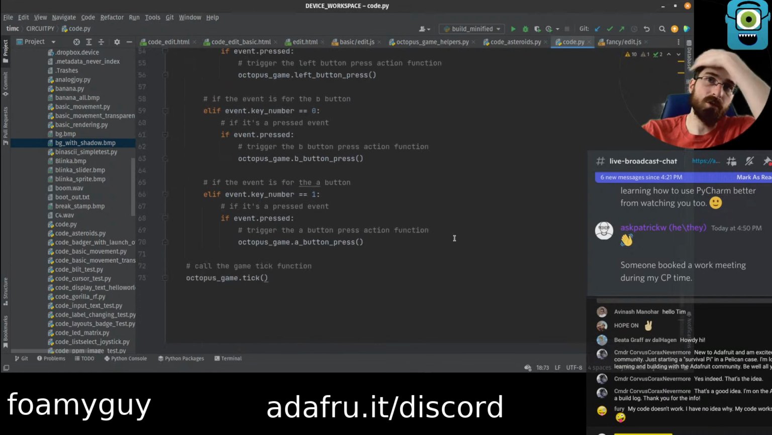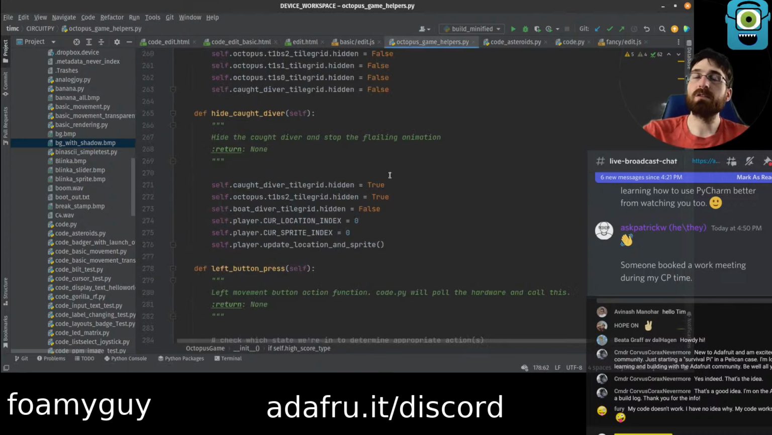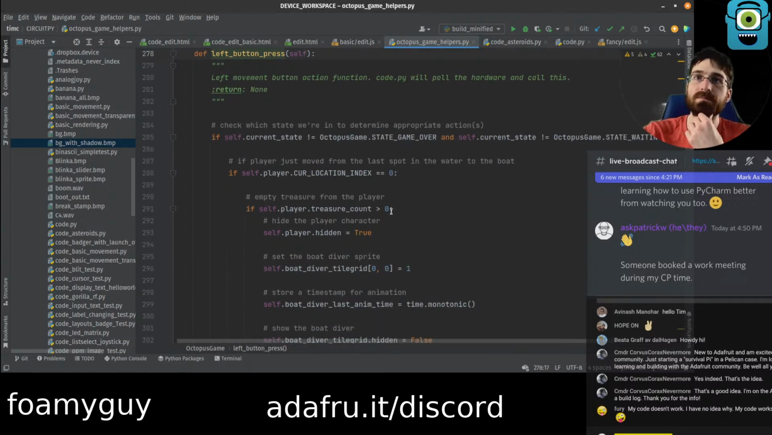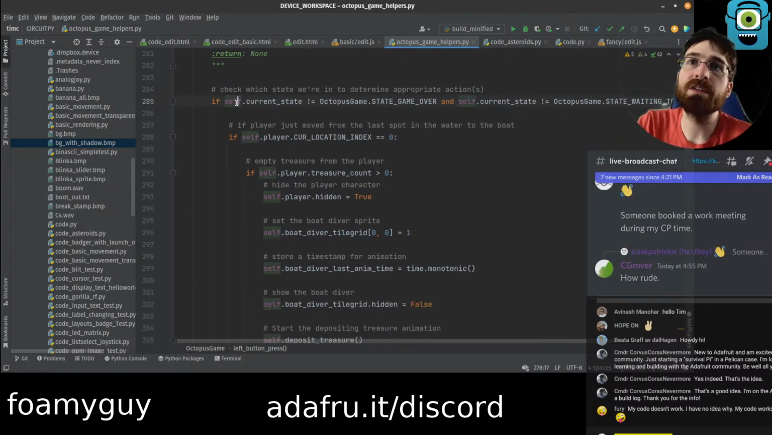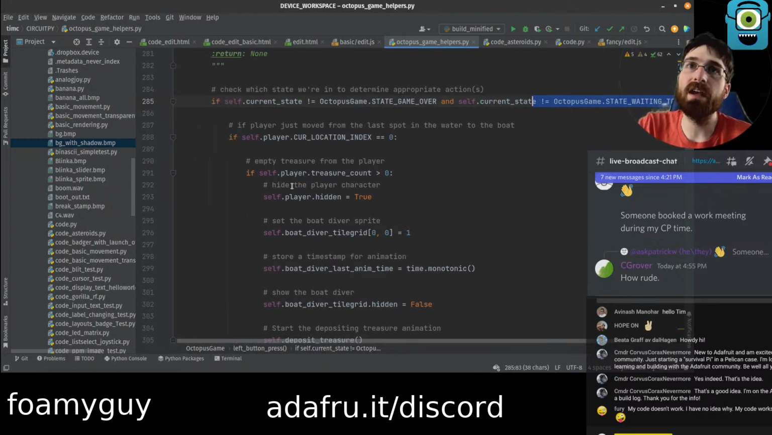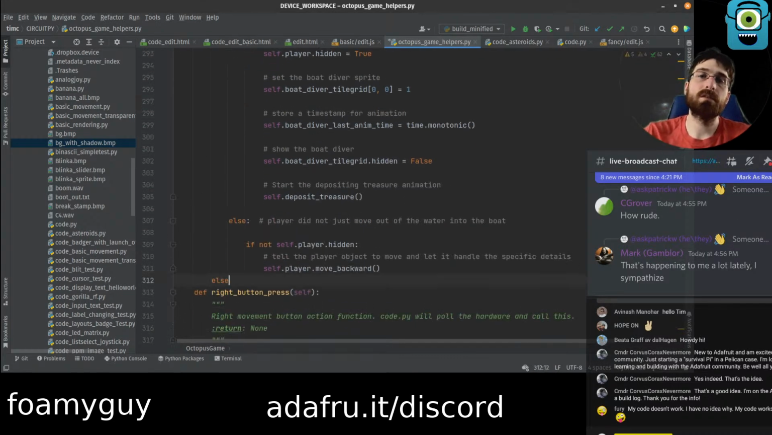So let's see here. In code.py, we're passing through start and select just as right button press, left button press. So what we'll do is inside of those functions, check which state we're in to determine the appropriate action. So this says basically if the current state is not game over and the current state is not state waiting to play. So if we say else, then that means it is one of those or the other.